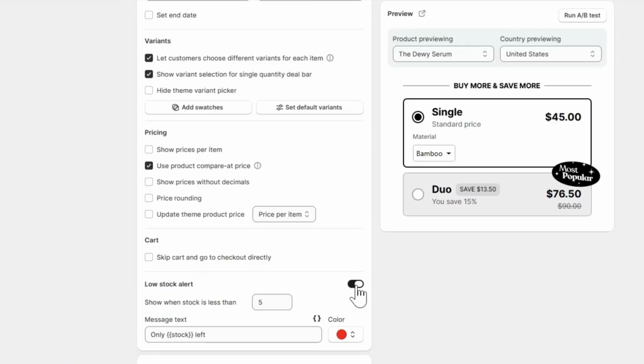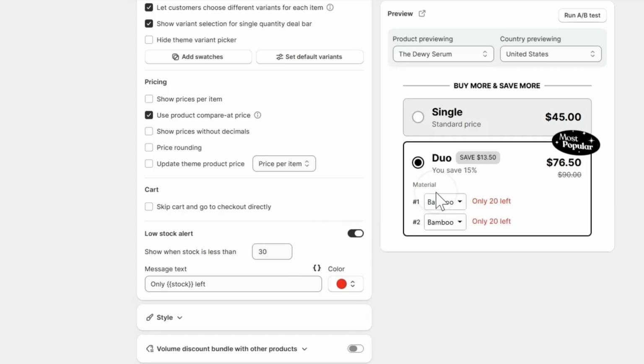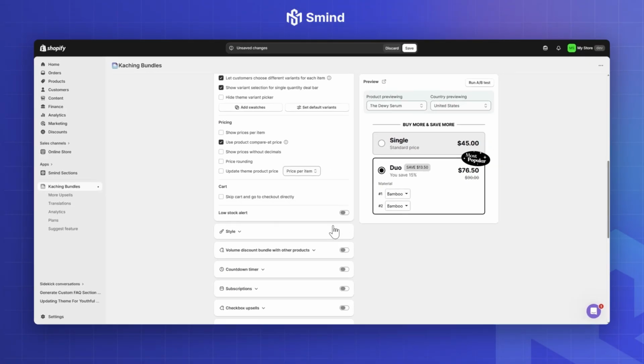To really drive some urgency, you've got to switch on the low stock alert. Let's set the Show When Stock is Less Than to 30. This means the alert only kicks in if your inventory dips below that number. So if you've currently got 20 units left, that scarcity message is going to pop up exactly like you see here. You can even customize the message text and use the color picker to make the alert really stand out.